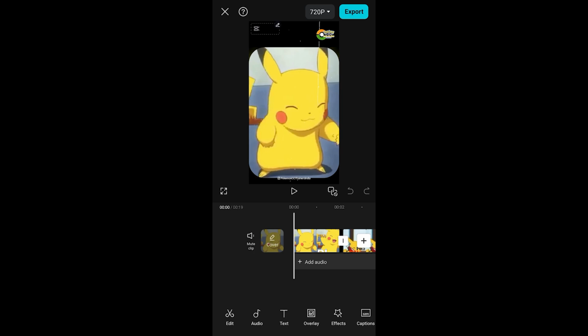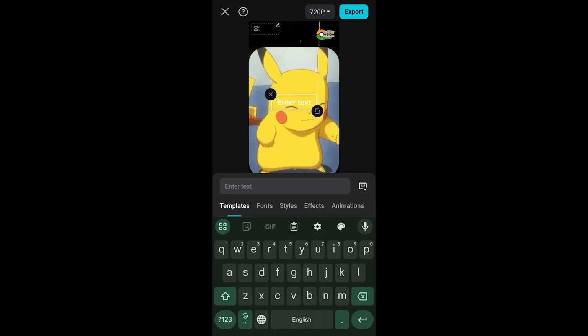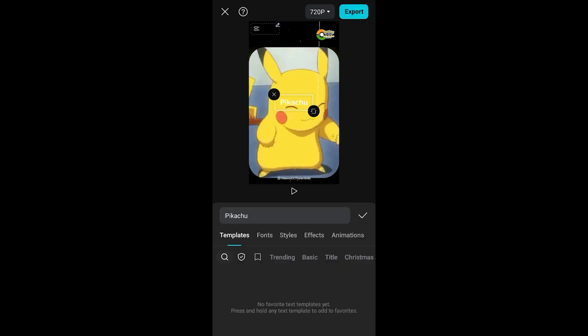Now on the bottom you will see various options. Among them, select text and tap on add text. Here you can write anything you want and then drop the keyboard.